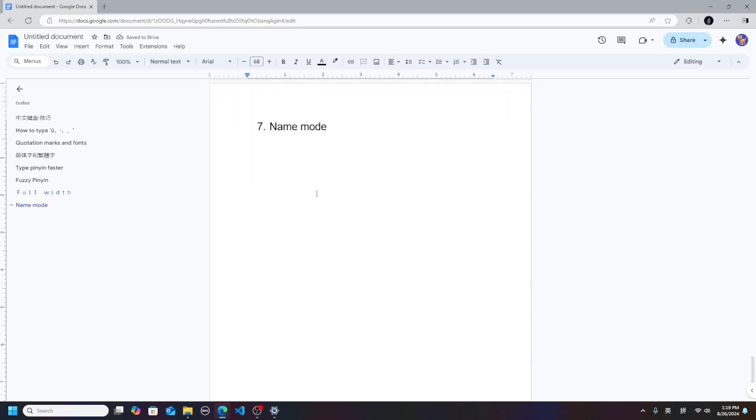My final tip is how to type in surnames. For example, if I wanted to type the Ni surname, I would have to scroll all the way to 6 in order to find it. However, if I press semicolon R, then it becomes the first result because you're in 人名输入模式, and this makes it really easy to type in people's names.